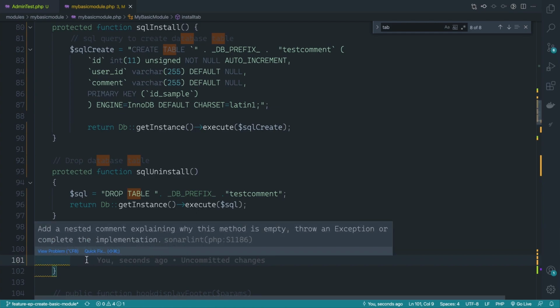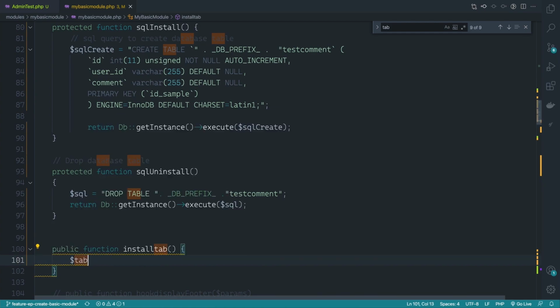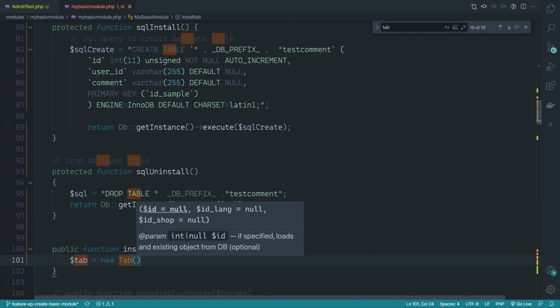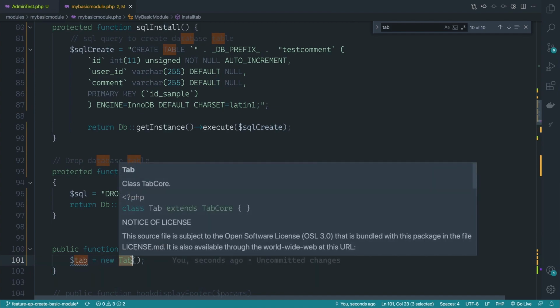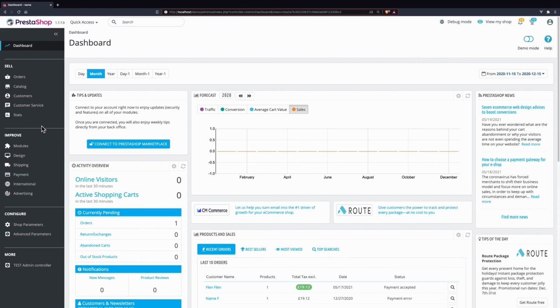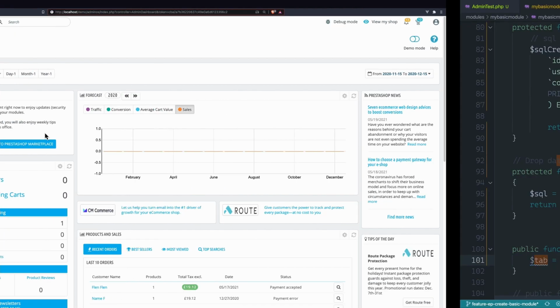First of all, I'll go ahead and create a new variable. I'll call it tab here, and it will contain a new instance of the Tab class. This Tab class is responsible for creating the admin menu. So this is our target. We need to add a new entry to this menu here.